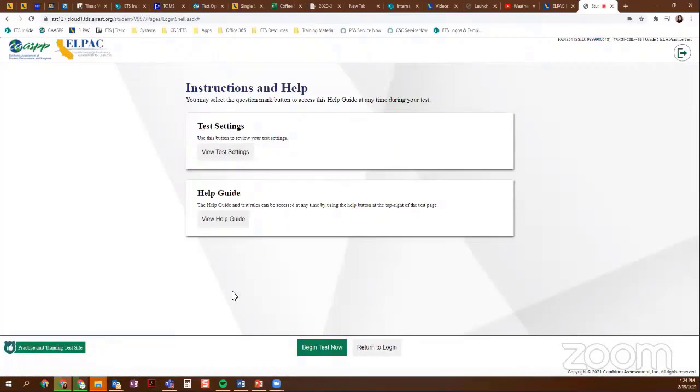Now, ladies and gentlemen, this is your instructions page. If you need help in the test, when you click on the little question mark, you'll come back here, and this is where you can get a little extra help as far as instructions and how to do certain things within the test. So at this point, it's a practice test, so we're fine. I'm going to ask my students to all select begin test now.